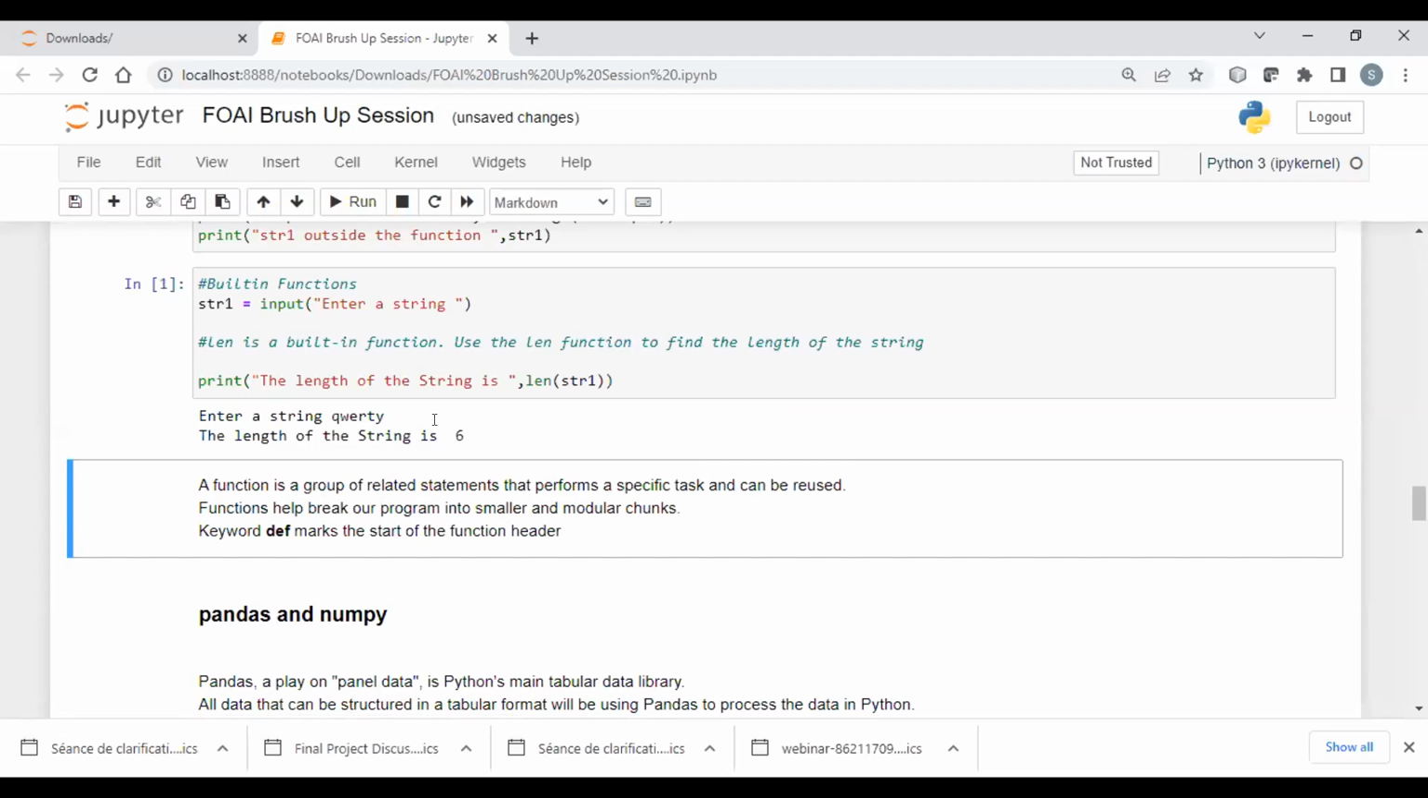Okay, so the output comes out to be 6, as there were 6 letters in the string that we passed. So that's how the length function works. It counts the total number of characters that we have passed inside it.